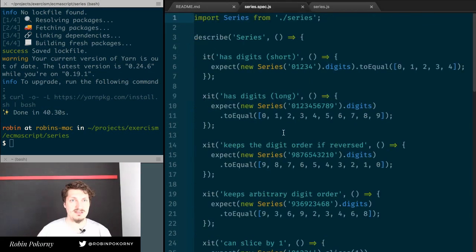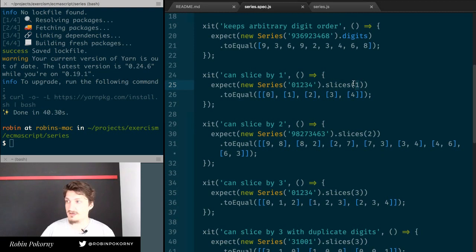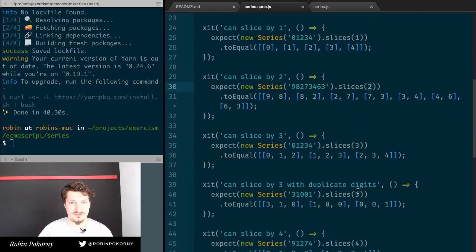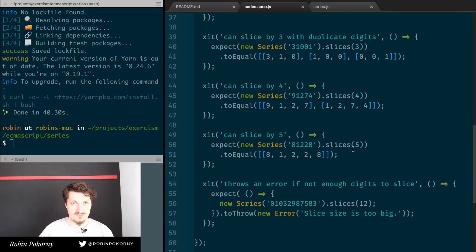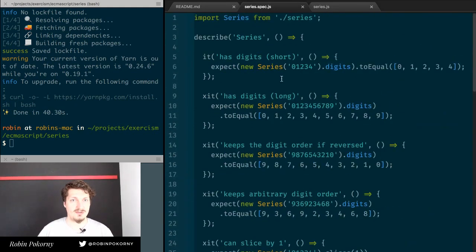Let's see what they have in here. Import series from series, cool. We create a new series again. I repeat it every time I do this. I don't like new, I don't like classes. I prefer to make it immutable and pure, but we can work around that to make it still nice. Digits, it's just digits, right? Okay, digits, cool. We have slices of the size 1, of the size 2, of the size 3, size 4, size 5, and oh yeah, it expects you to throw an error if it's too big. Okay, I believe we can work with that.